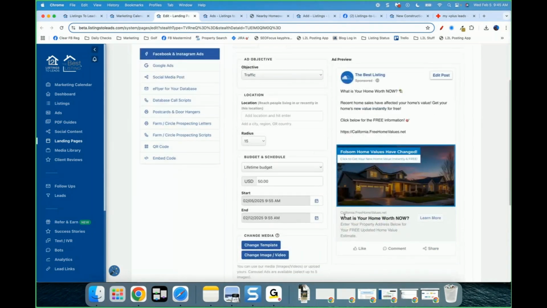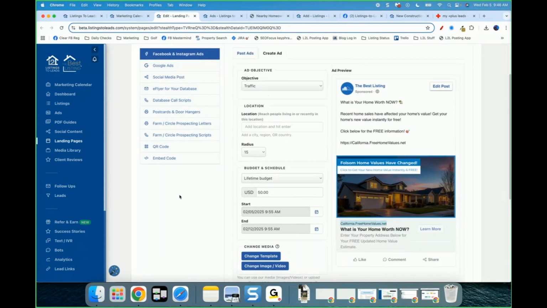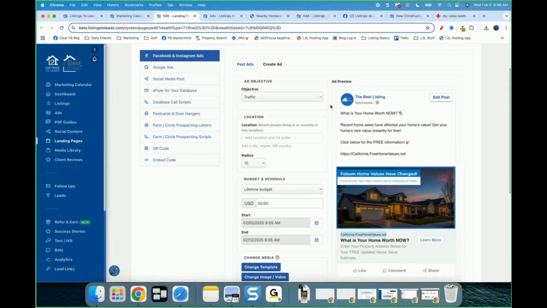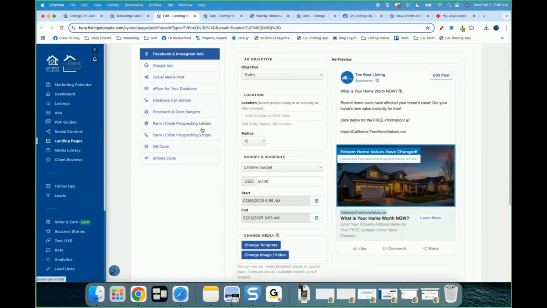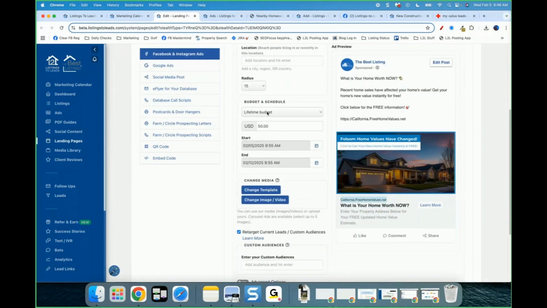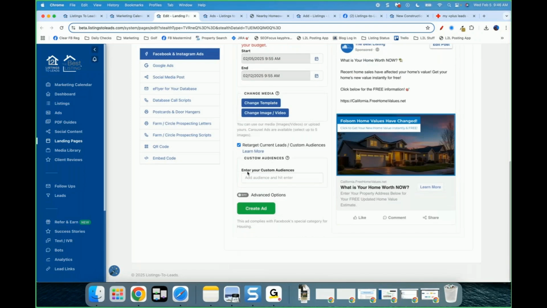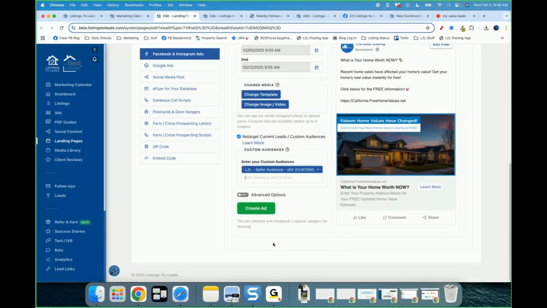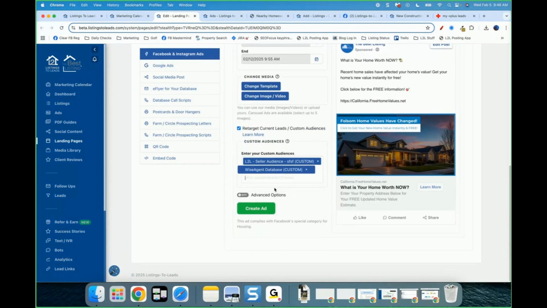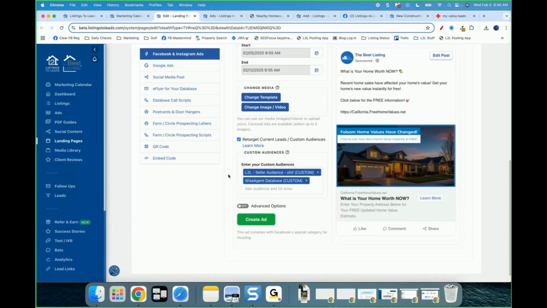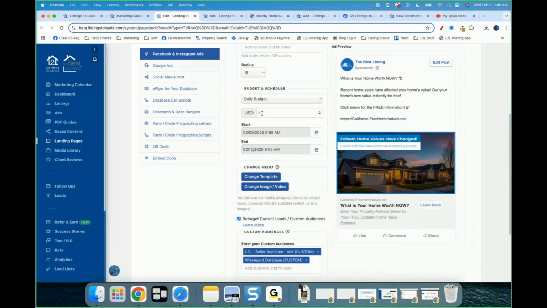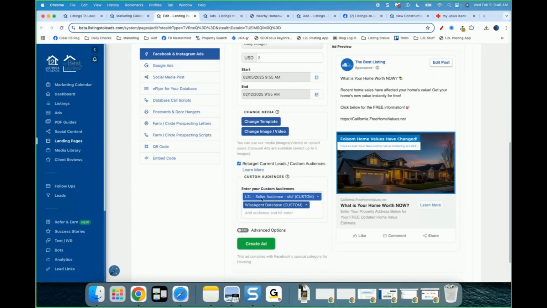Notice that domain. Every one of you gets this awesome domain. Mine is california.freehomevalues.net. And again, I can use my Canva image right here. I can edit the text, traffic, lifetime of 50. Here, watch this. If I go lifetime to daily right now, and then I do $2, I'm going to get that. But if I go down here first, add my custom audience, how many ads could we run? I can run 3 ads and get them all done in 2 minutes. There we go. See, the error cleared out because instead of using location, we're using a custom audience.